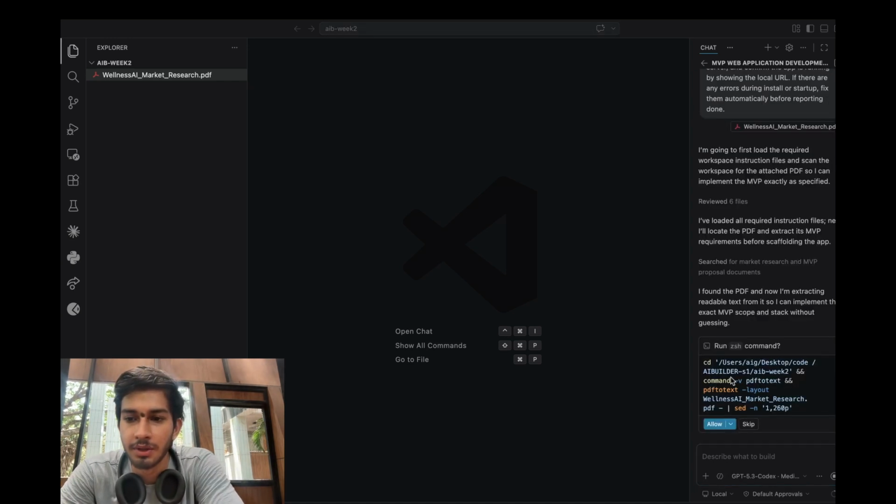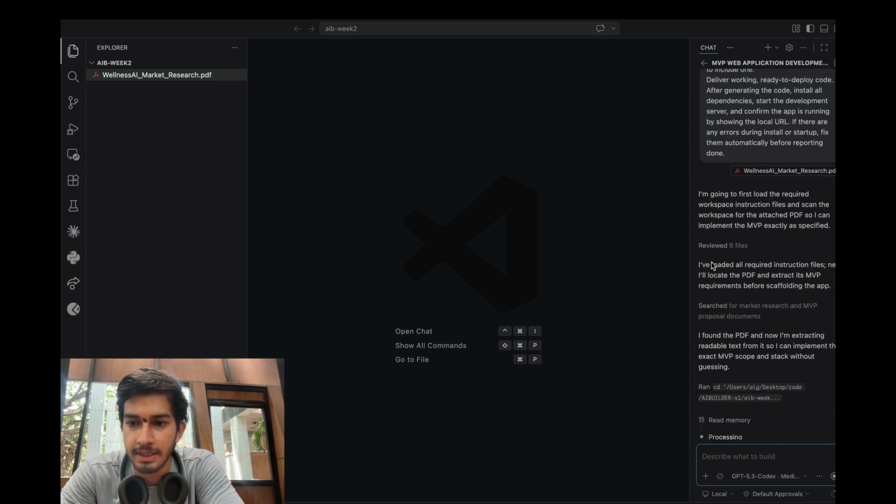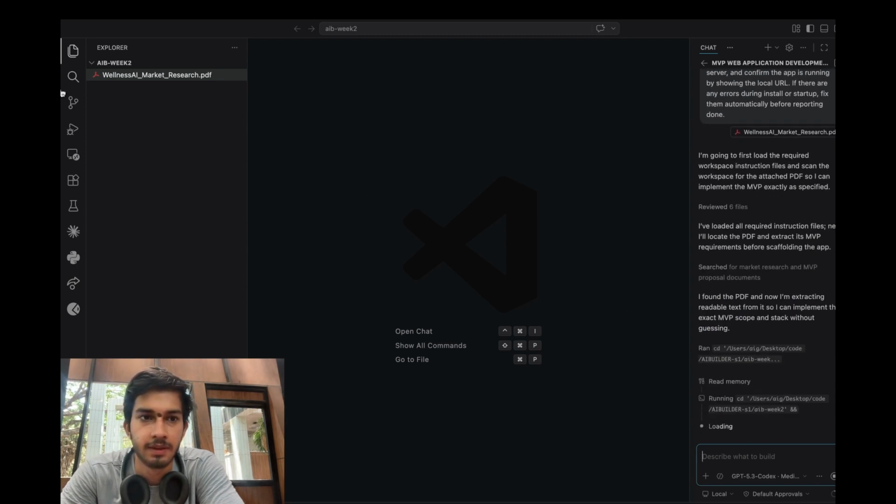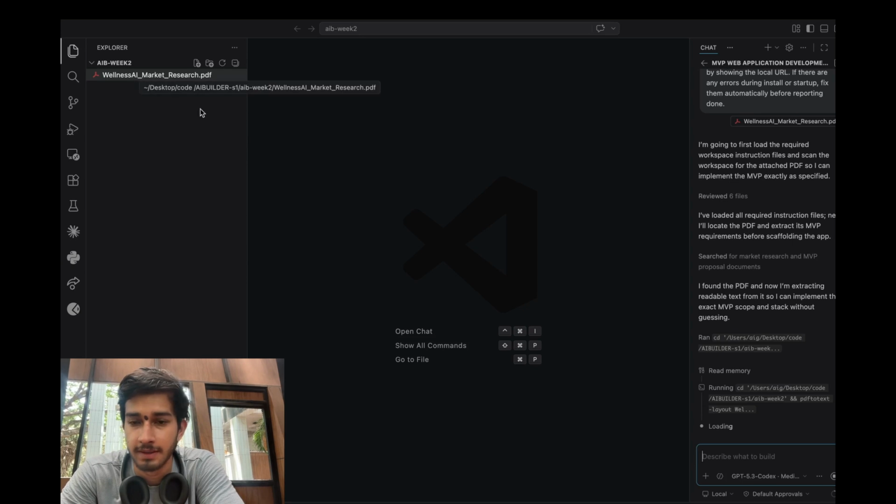Now it will ask you to allow or skip for some commands. These are the commands that are restricted and that this AI cannot run automatically. So it will ask you, and you just have to click on allow. Also, if you notice, it said that it found the PDF in the same folder, so make sure that you have the PDF in the same folder. And now it is extracting the readable text from the PDF, and it is using that to build the MVP.